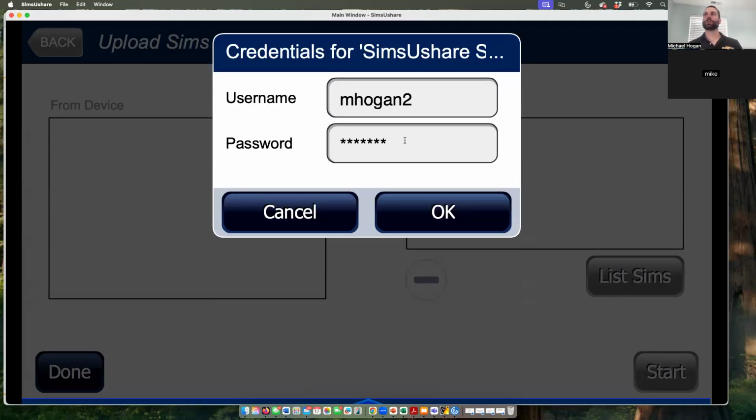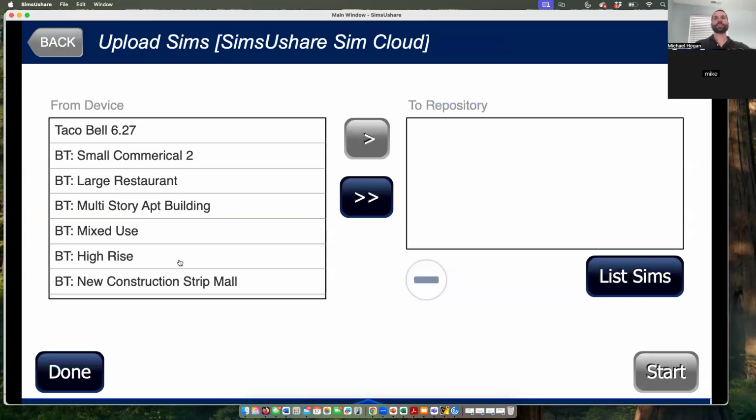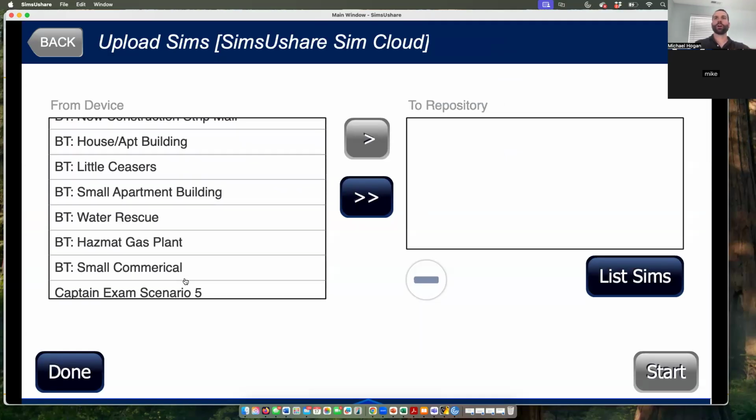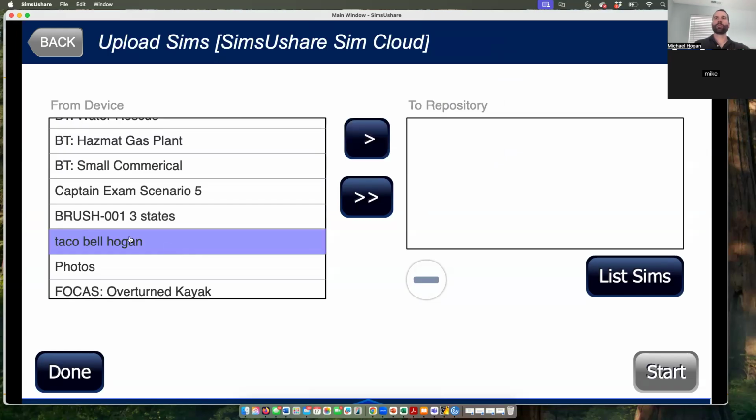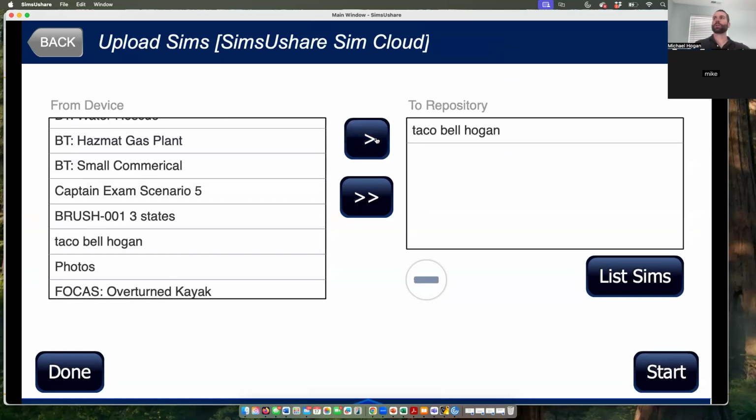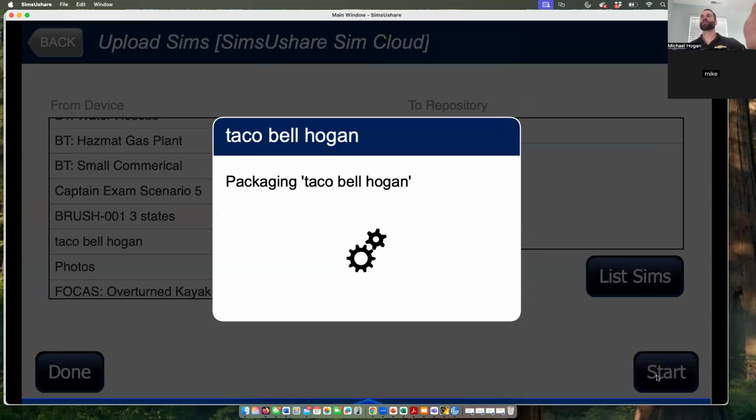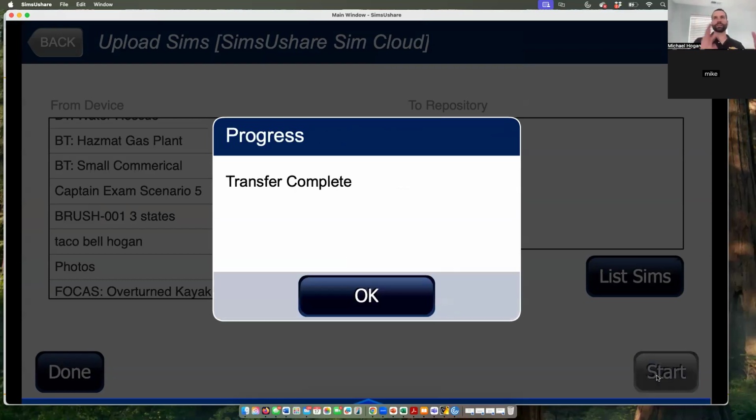Username and password. Since you guys haven't typed it in for upload, I can't remember when you typed it in for download if it automatically saves for upload. Now I think we're all square. All right. And then it's going to be the reverse step. So now on the left is from device. So you're going to highlight your sim, your Taco Bell with your last name, move it over and hit start. So what this is doing is taking that sim from your computer and putting it into the cloud.